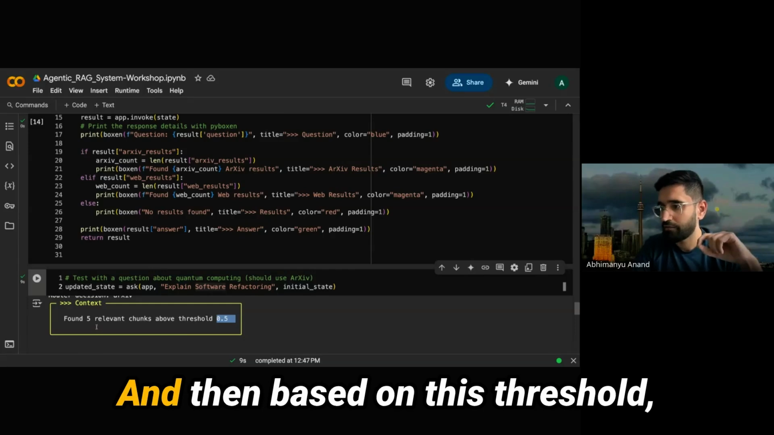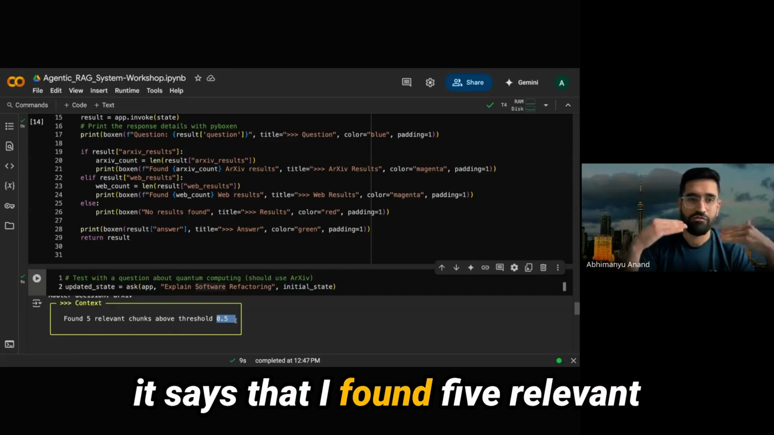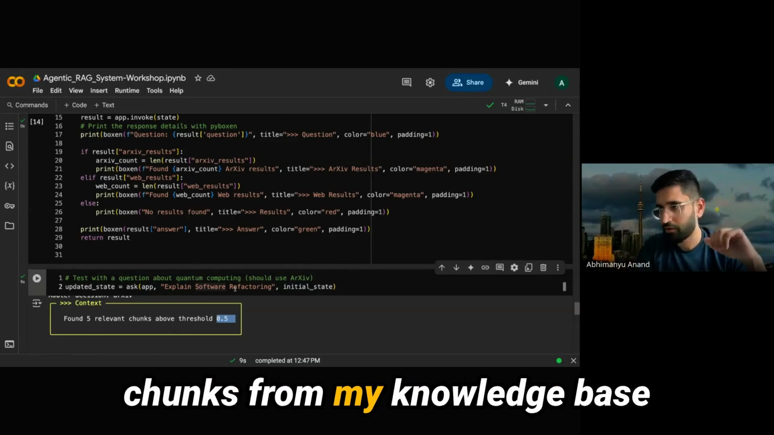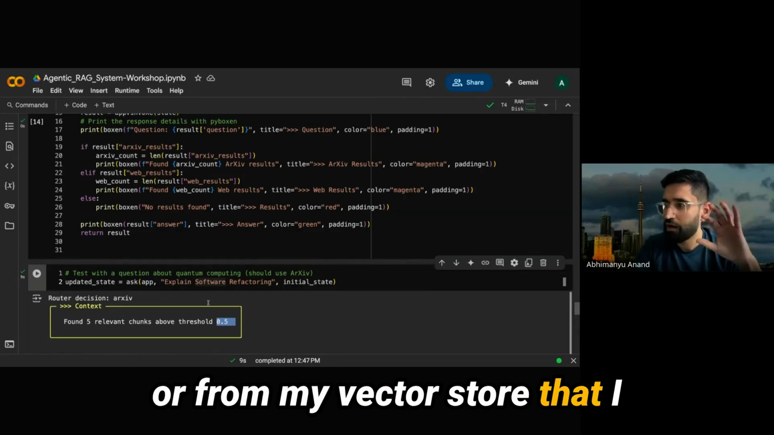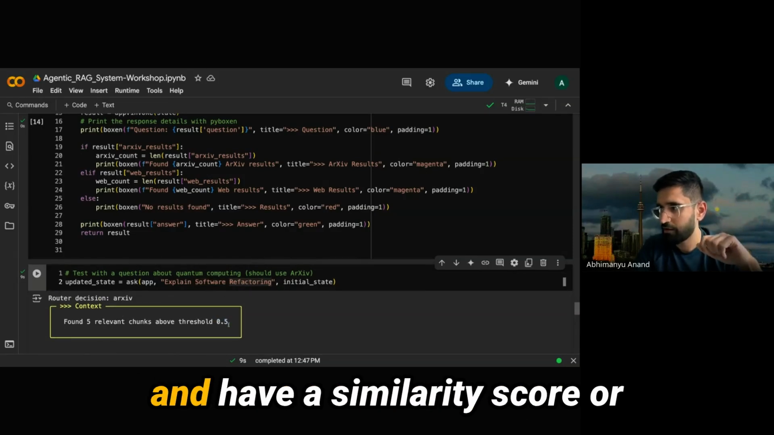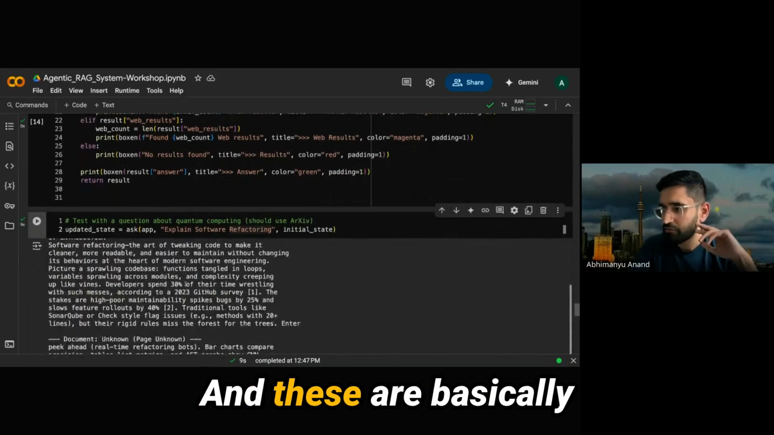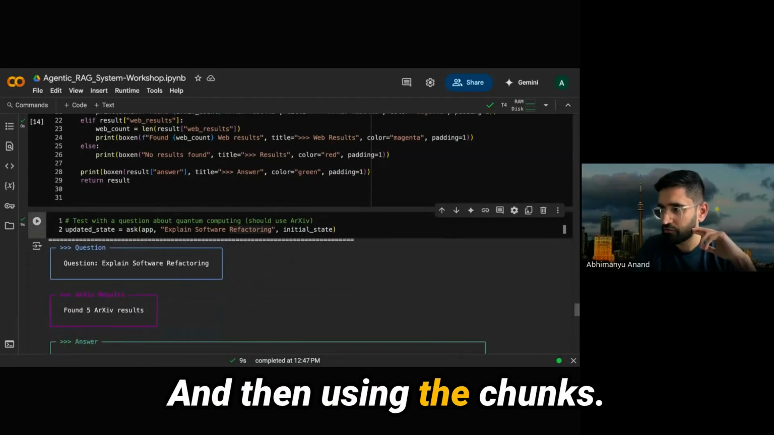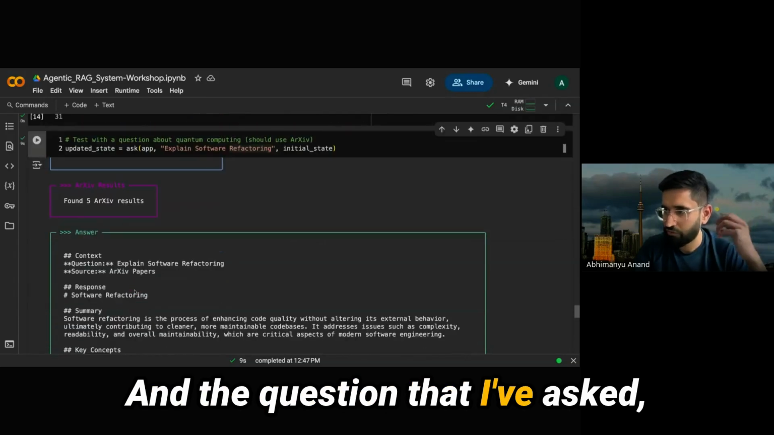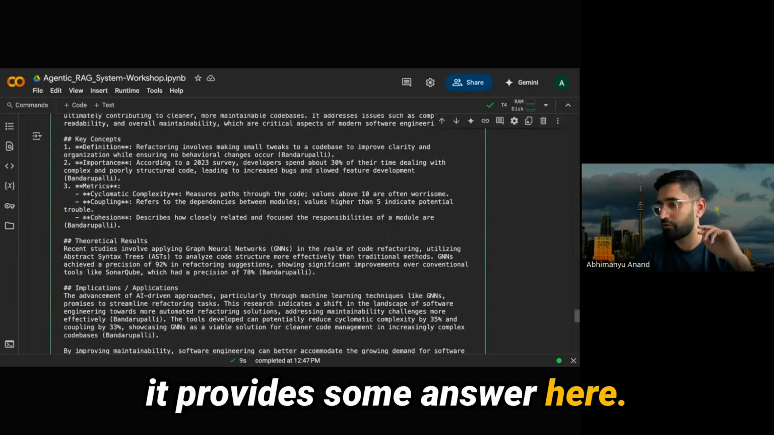And then this is a threshold that we have set, but you can also play around with this threshold. And then based on this threshold, it says that I found 5 relevant chunks from my knowledge base, or from my vector store, that I think are relevant to the question and have a similarity score, a threshold score, of more than 0.5. And these are basically some of the chunks. And then using the chunks and the question that I've asked, it provides some answer here.